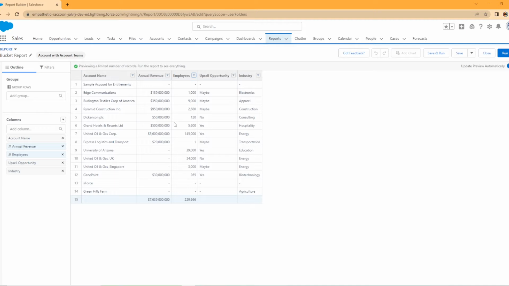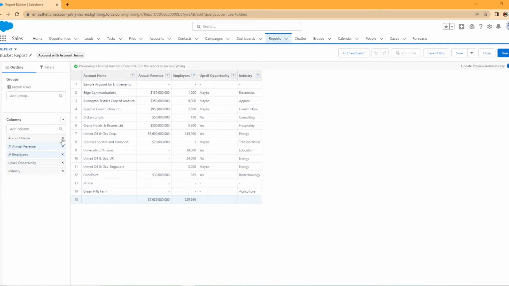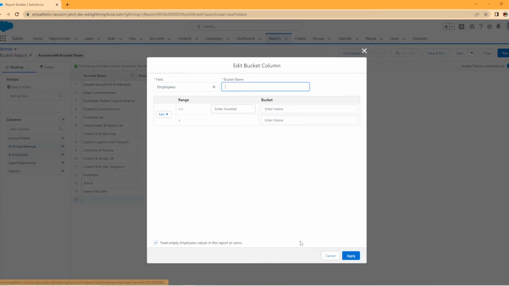So to do so, there's two ways you could add in a bucket really easily here. If you already know the field you want to bucket, you can hit this drop down and hit bucket this column. Or if you want to, you could add a bucket over here too. You can add a bucketed column on the left as well. But we're going to go ahead and do the employee field, go up here and hit the drop down and hit bucket this column.